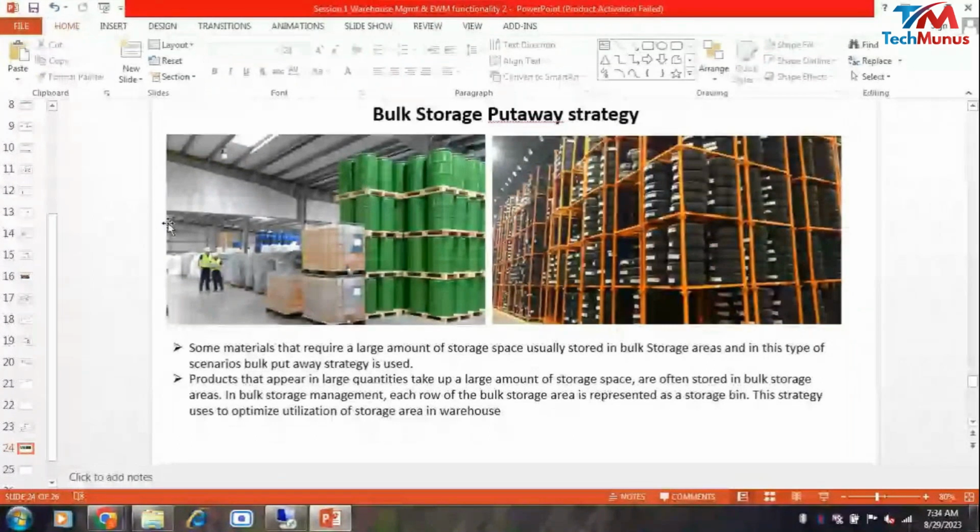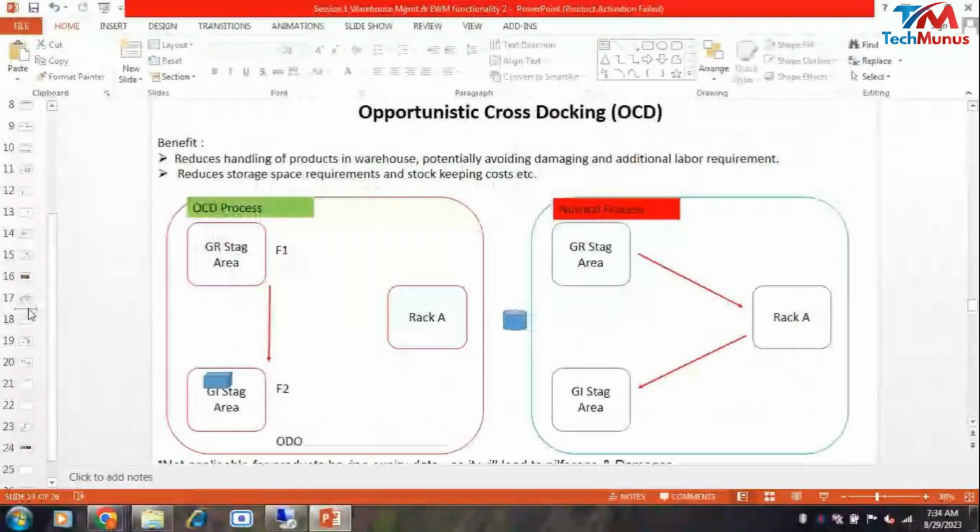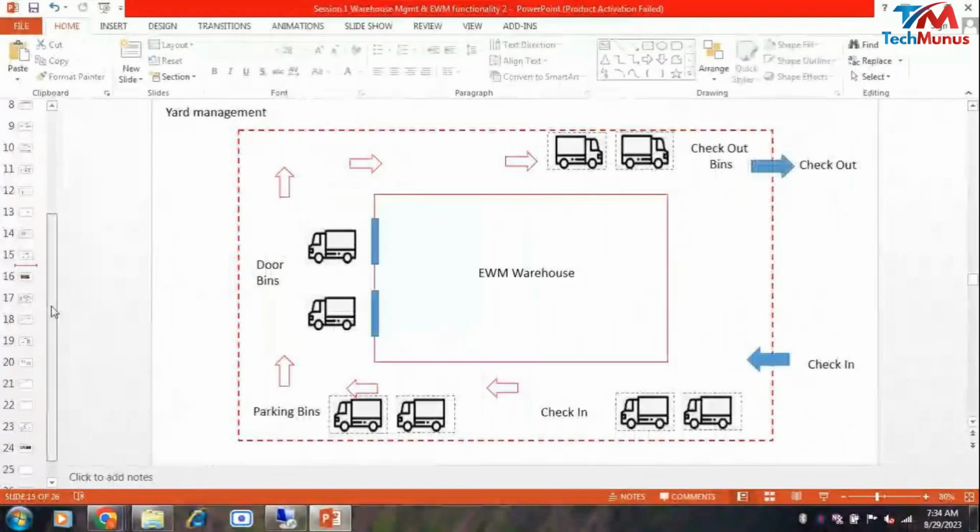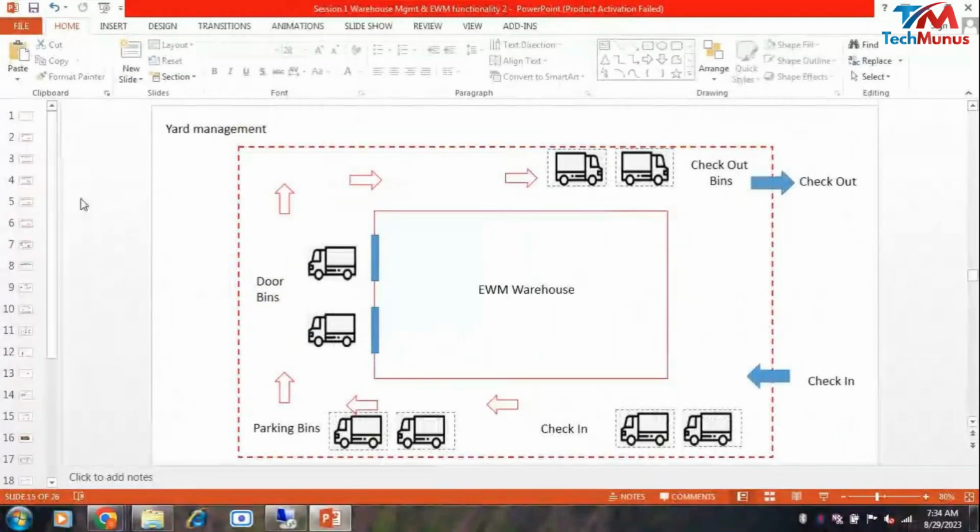There are many other functionalities, like replenishment. We have seen physical inventory and wave, and warehouse order creation rules are also there. These are the basic functionalities I have covered, right? We will see them one by one during our upcoming sessions. If you have any question related to this, you can ask.